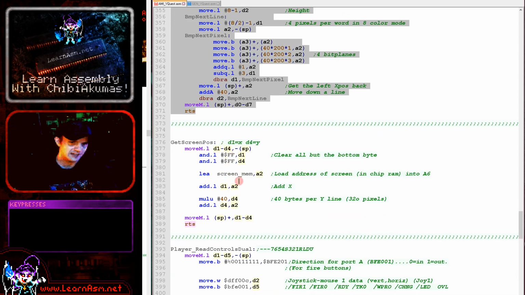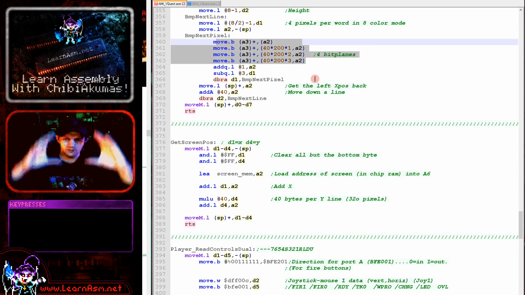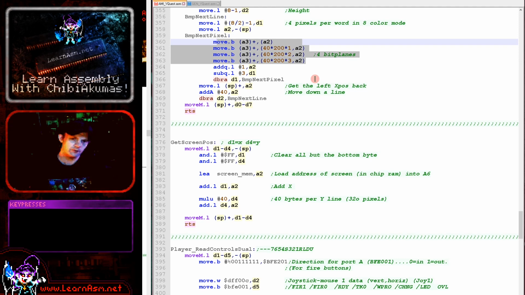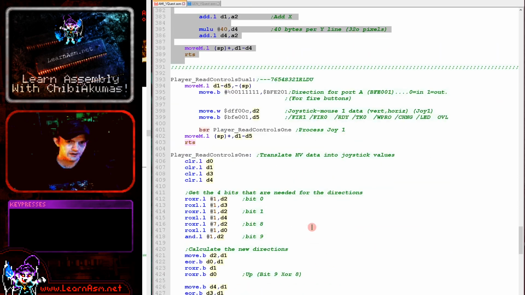Get screen pos is calculating the memory address of a line and a byte of the screen. You can see here we're multiplying the line number by 40 because there's 40 bytes across the screen. Now there's 4 bit planes, remember the bit planes are separate, which is why we've got these huge additions here. So there's all of the first bit plane, second bit plane, third bit plane, fourth bit plane for the screen. So we just add 40 to move down one line within a bit plane. Okay, that's what get screen pos does, calculates a screen address.